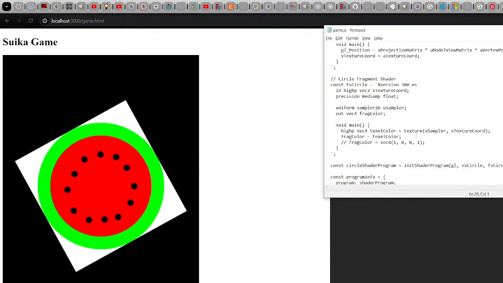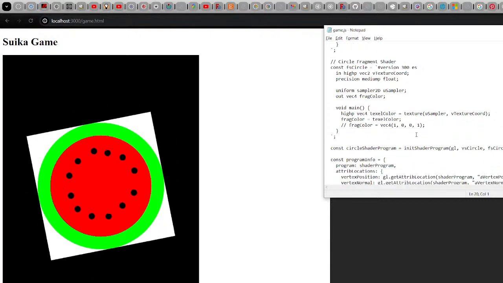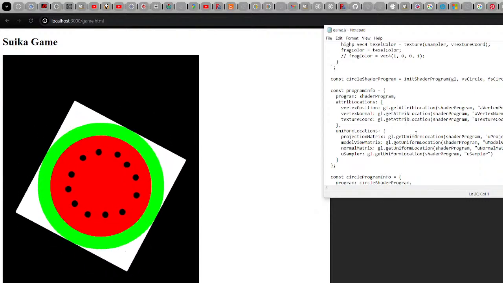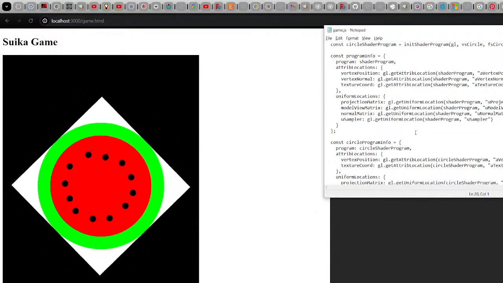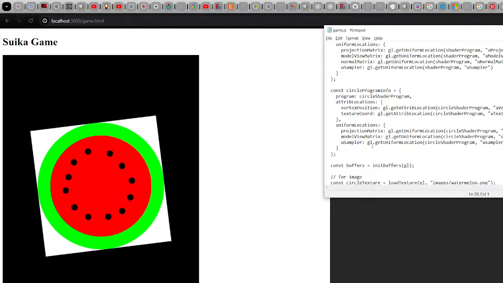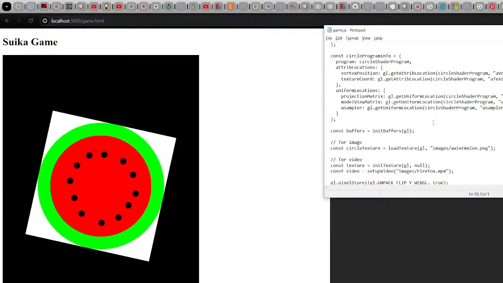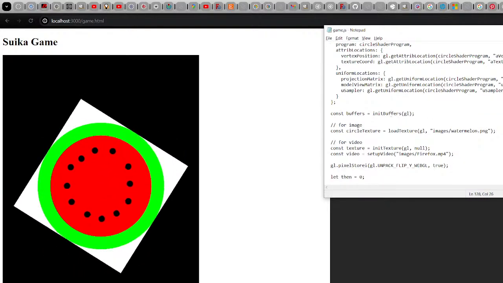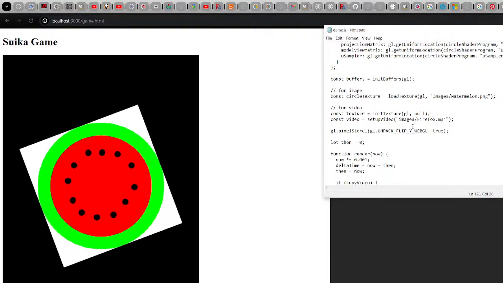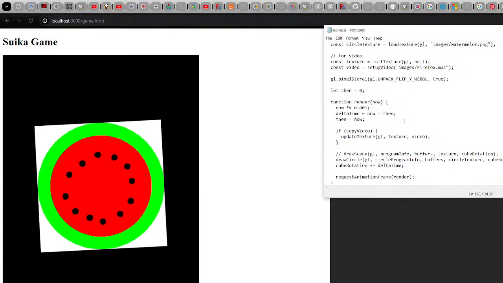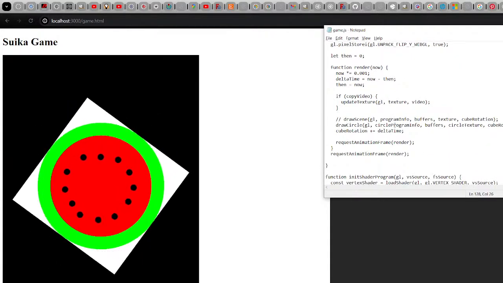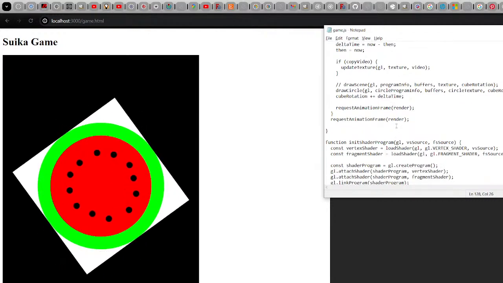Texture coord. Init shader program. Program info. Circle program info. Circle shader program. Circle shader. Init buffers. Yes. Render. Update texture. Circle program info. Circle texture.